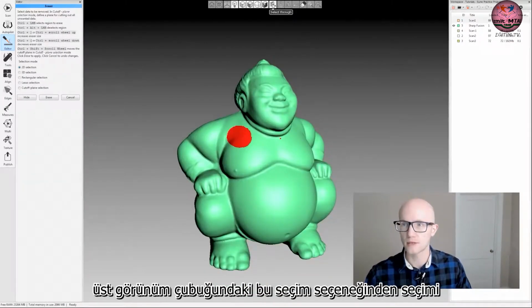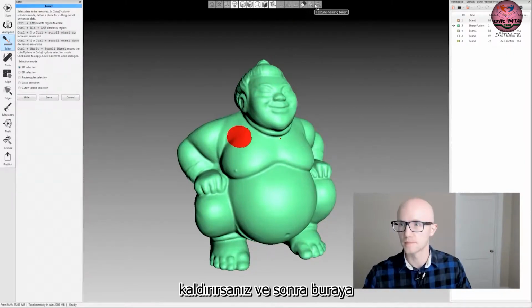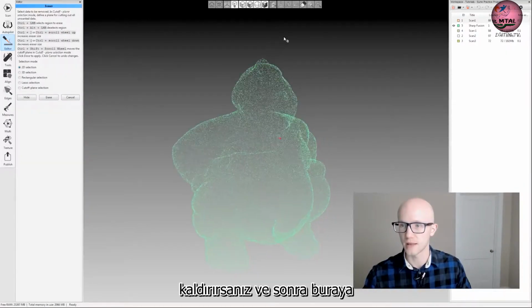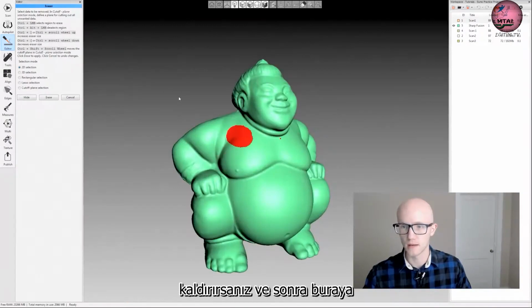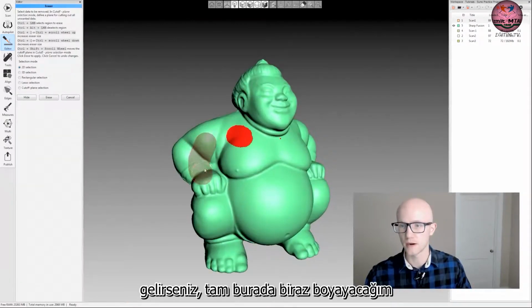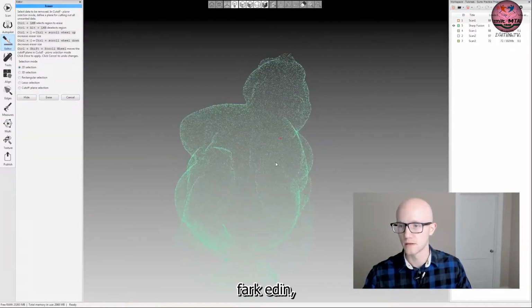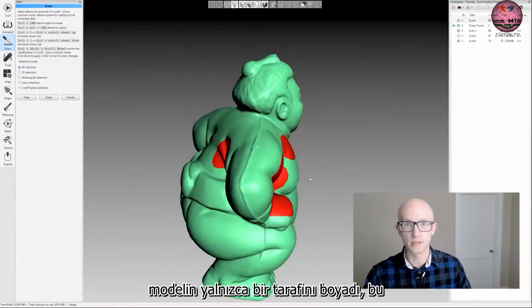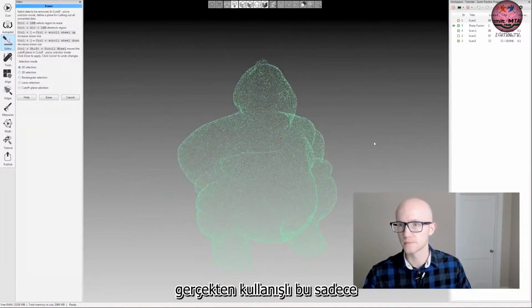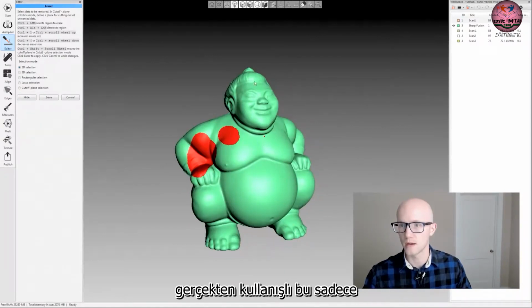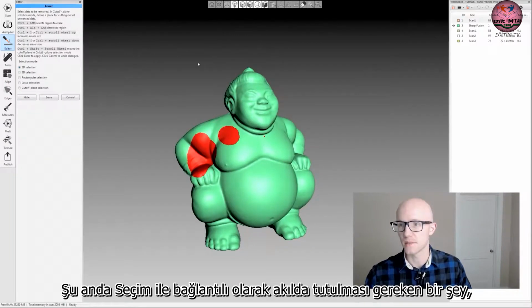This select through option here up in the top view bar, if you deselect that and then come over here, I'm going to paint a little bit right here. Notice it only painted the one side of the model. So that's really handy. That's just something to keep in mind.